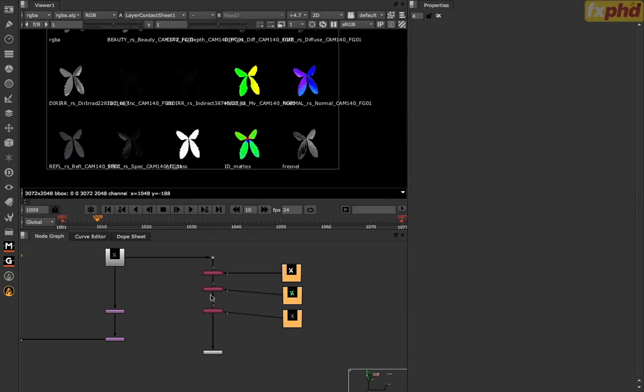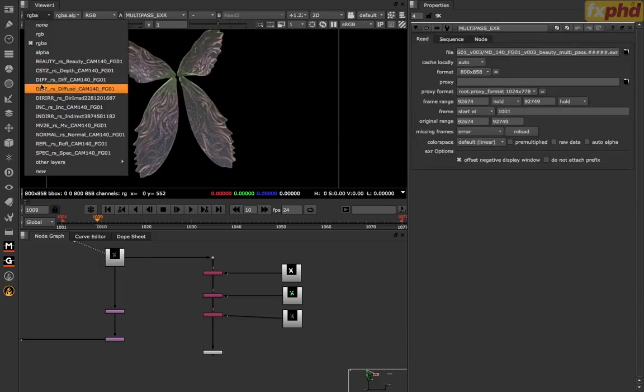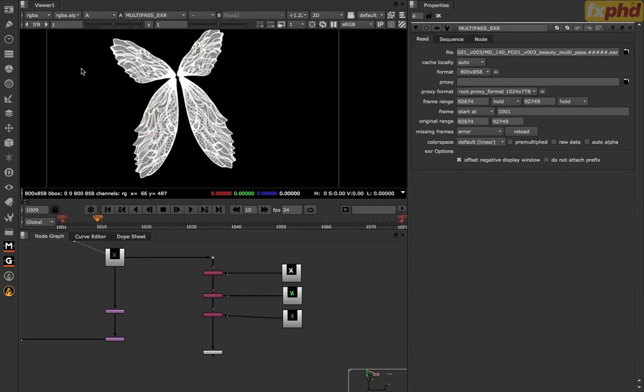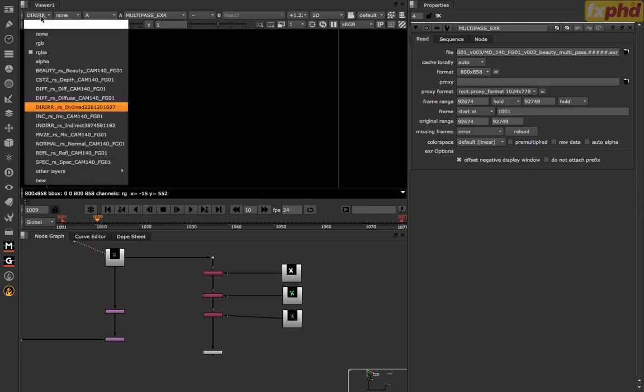Now that we're here at this stage, one of the things that I wanted to address is when we look at our various passes here, one of the things that you'll notice is the alpha channel from the beauty does not carry through in these other passes.